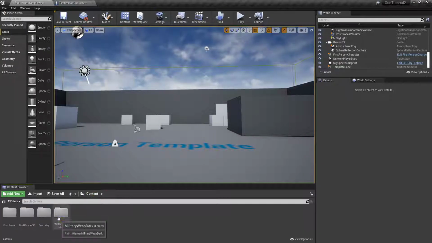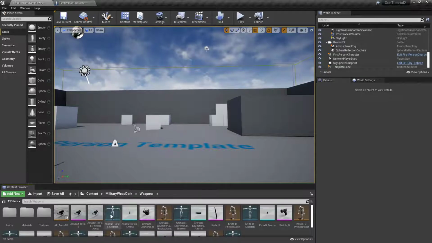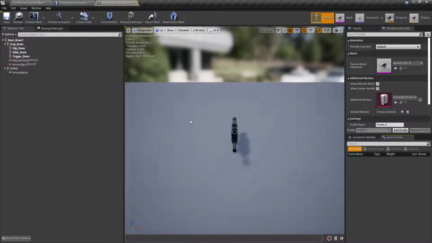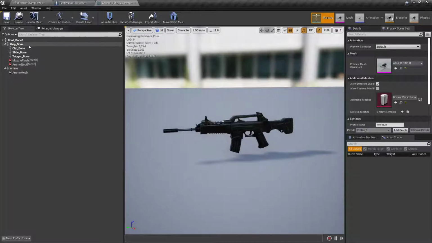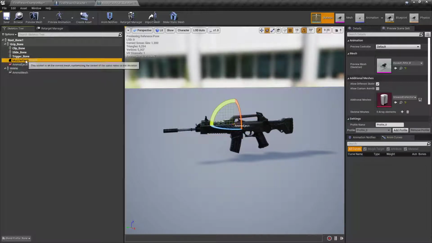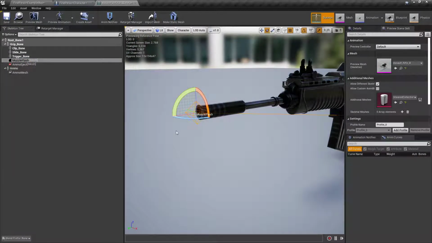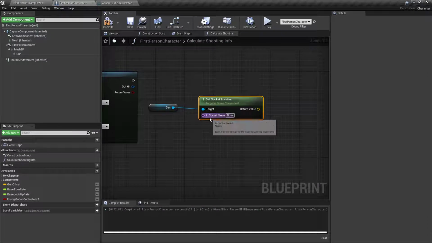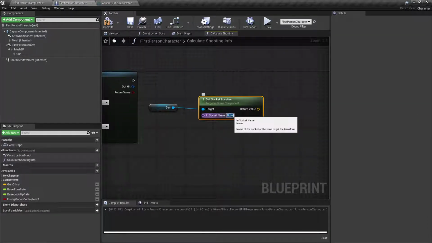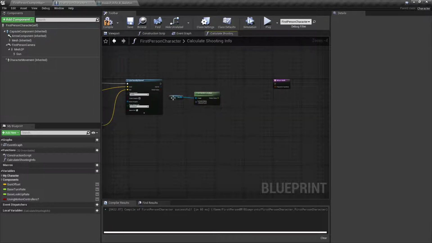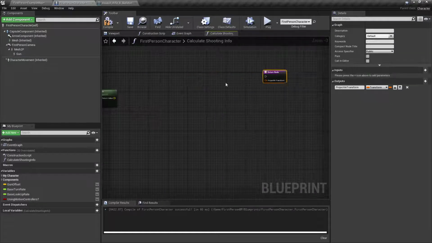So, as I mentioned earlier, these guns actually have their own skeleton. And there's a few components on here. We have the grip, the clip, the slide, the trigger, and then these two, a muzzle flash and an ammo eject. What we want is the muzzle flash, because that's where we want the bullet to come from. So now if we go back into our calculate shooting info function, we can type in muzzle flash. And this is something we'll be using in order to calculate our transform.